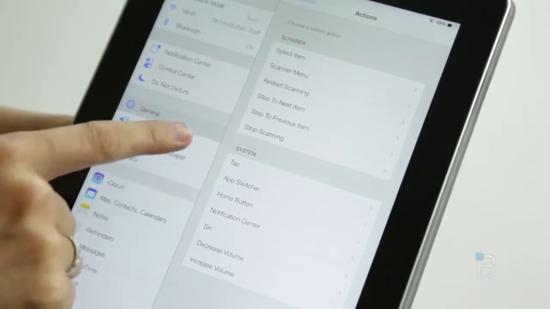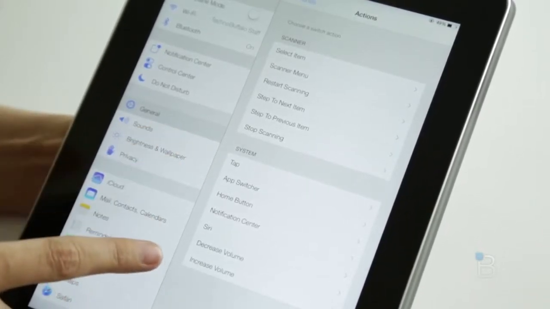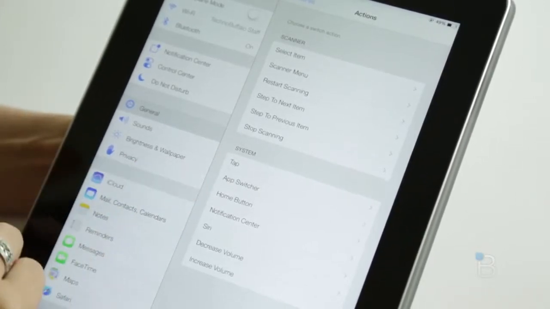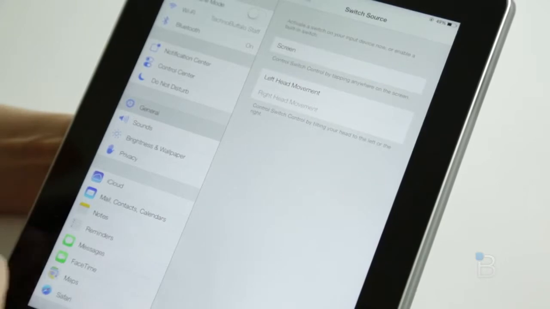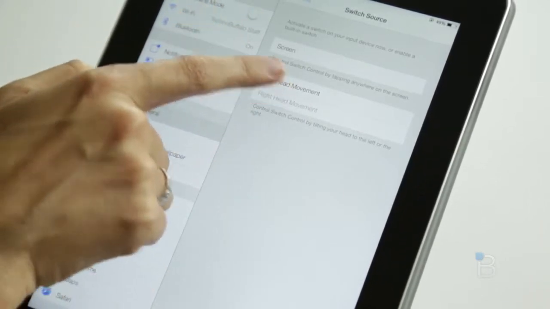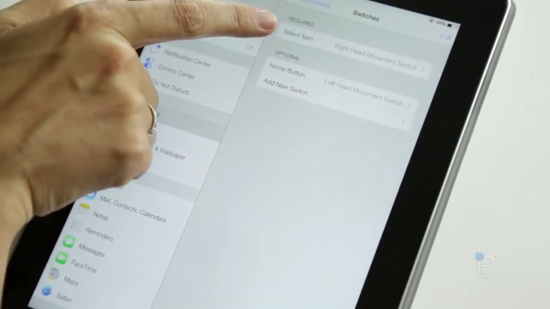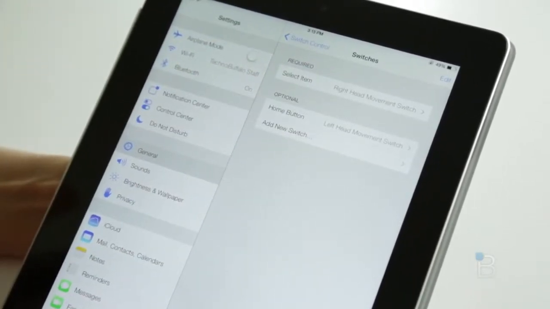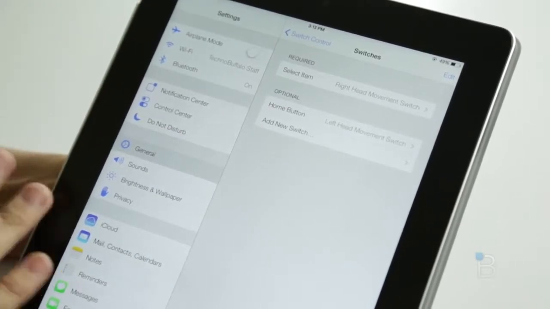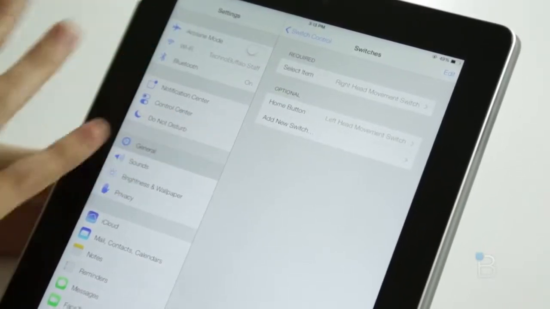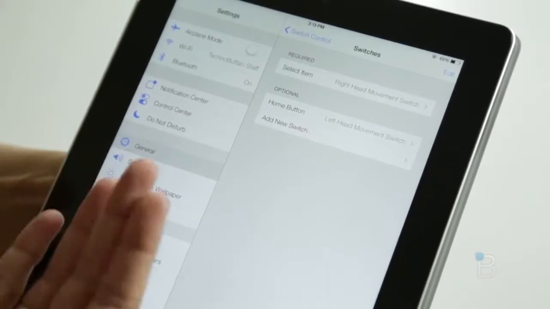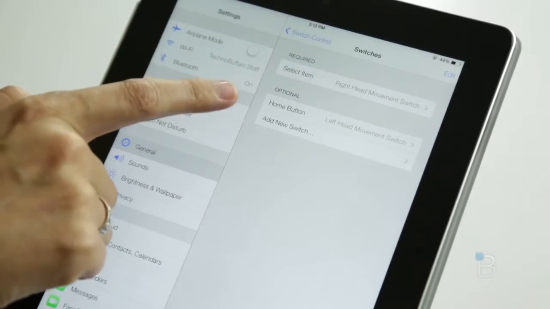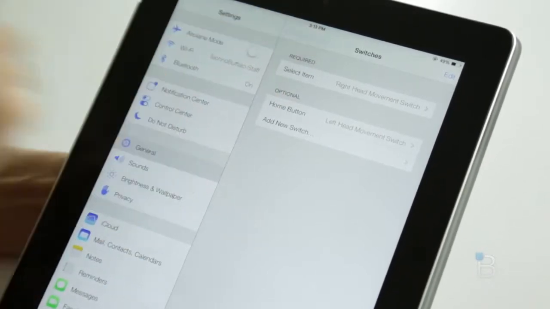You can also do system switches. If we wanted to, say, activate Siri, use the home button, things like that, we would be able to choose those actions. So we could do left head movement for that. You can see select item is right head movement, and the home button is left head movement switch. If you had any other accessibility-based accessories for your iPad, you would be able to use them here and add switches accordingly. So we have select item as right head movement switch and home button as left head movement switch.